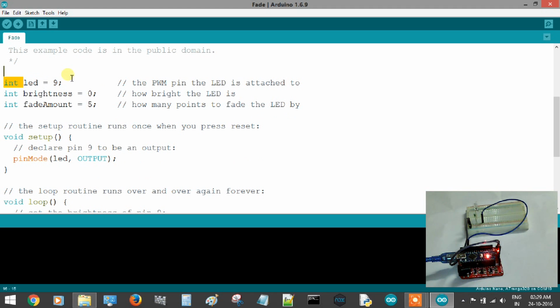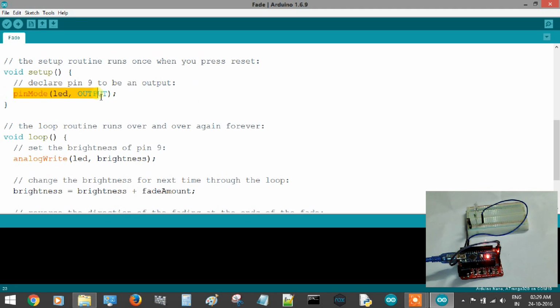I'm declaring a variable LED and setting LED equals 9, so I've connected my LED to pin number 9. Next, I'm declaring two more variables. One is brightness, which is 0 initially, and the fade amount is 5. Every time I fade the LED, it fades by 5 points. In my setup, I'm just doing pinMode LED, OUTPUT, so I'm declaring LED as output.